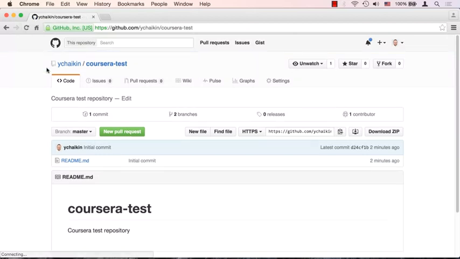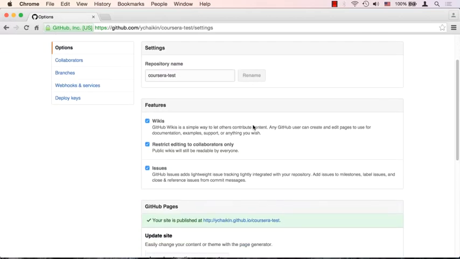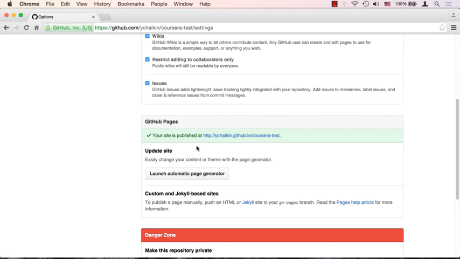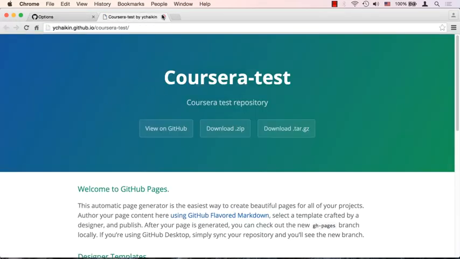If you refresh the browser, it's gone. So if you forget where that link is, where do you find it? Well, you go back to Settings and you scroll down, and under GitHub Pages, you'll see that link again. You could actually click it, open it up, and there it is again.